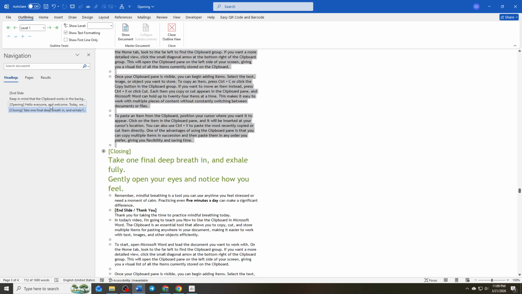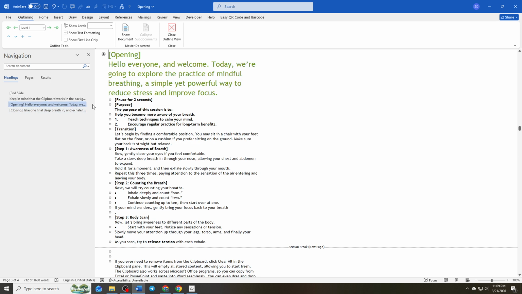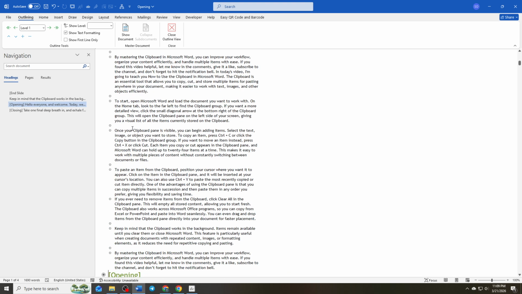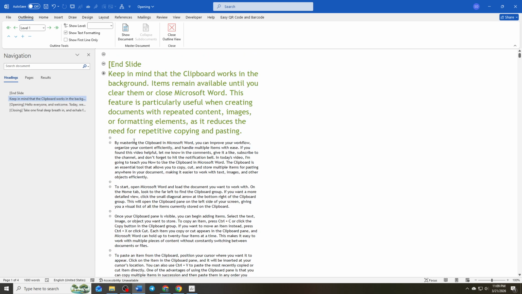After rearranging, always scroll through your document to make sure the formatting and page breaks look correct. You can insert page breaks manually if needed by pressing Ctrl+Enter.